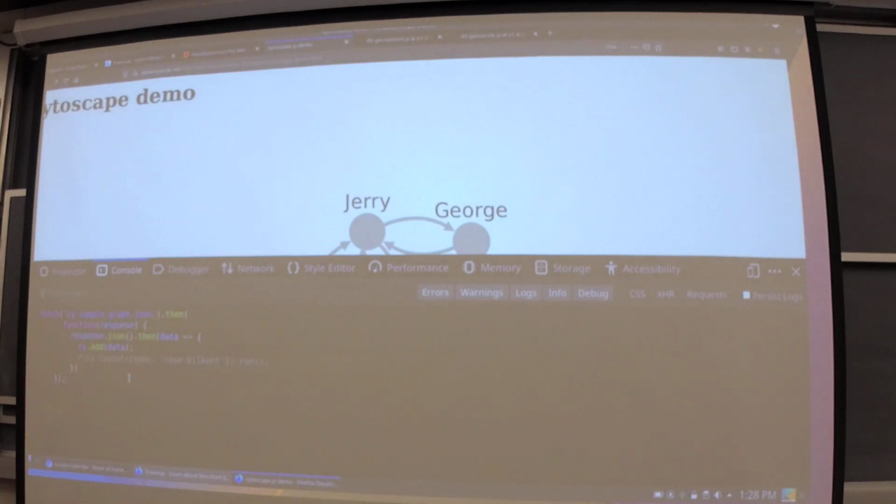Let's see, it should work. Yeah. So I just loaded a new dataset that's predefined there, and you can see since they don't have positions yet, it just puts everything on top of each other. So let's say now I want to do a layout.